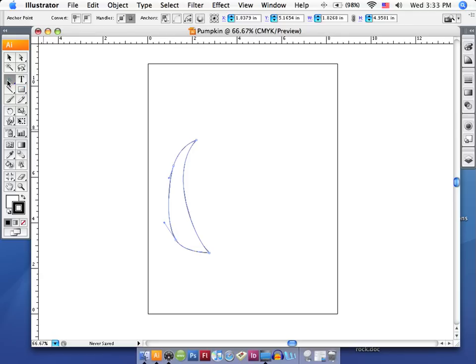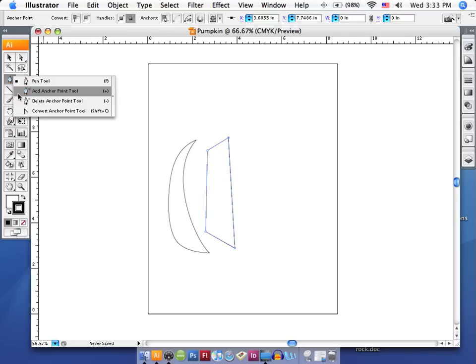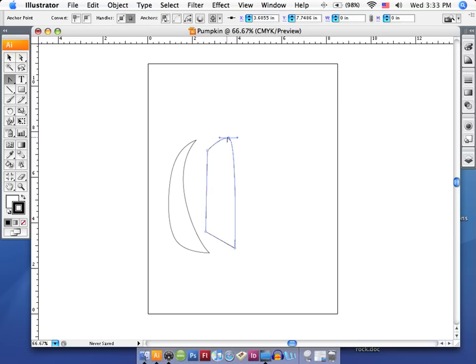Alright, let's do another line or another shape for the pumpkin here, and we're just going to keep doing this until we get our basic shapes drawn. We're going to do about 7 of these overall, and so I'm just going to keep working with my pen tool and then my anchor point tool, and I'm just going to keep dragging these out and shaping them the way that I want. And that's all you really have to do.